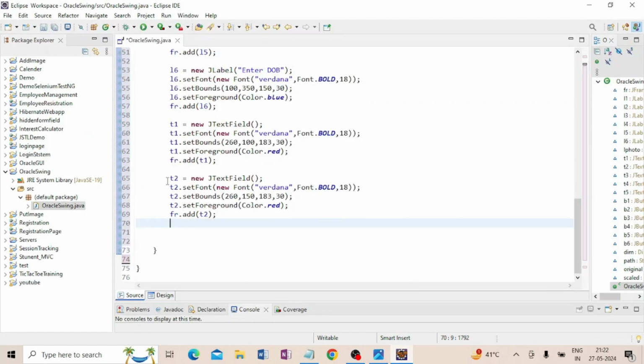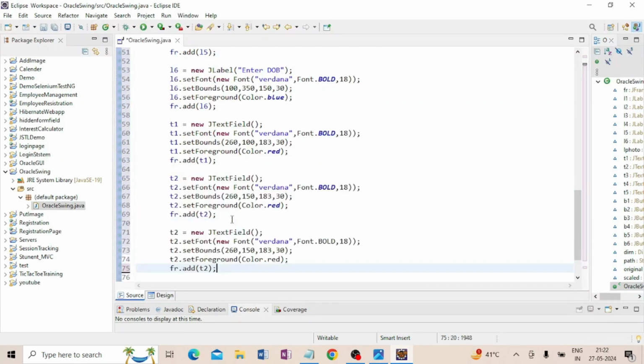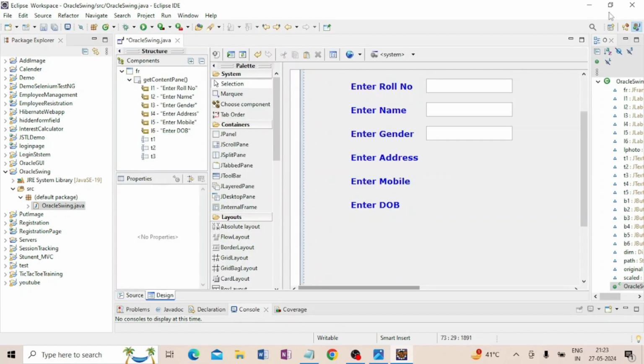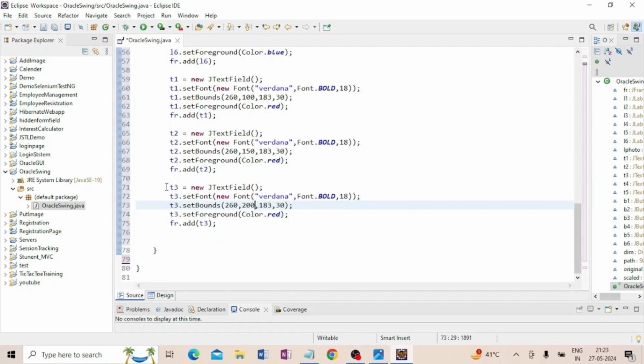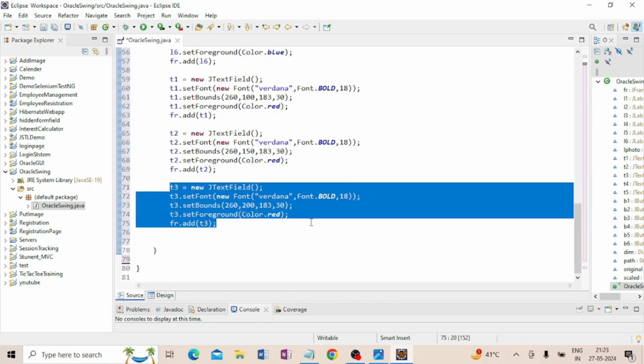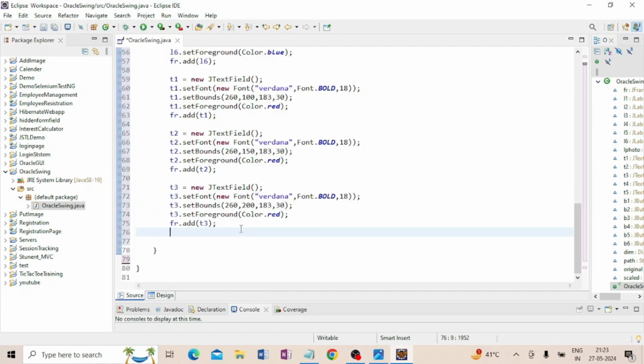Again now I am going to copy and paste. Here write T3, and T3 and T3. Here I am going to change 150. Here I will write 200 and see your frame. That's okay. Now I will copy this code and again paste here.